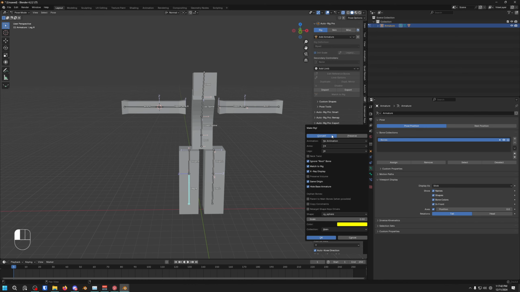I'm fine with that. So I'm on Quick Rig, and then arms. I want everything to be IK. That looks all good. Let's press OK.